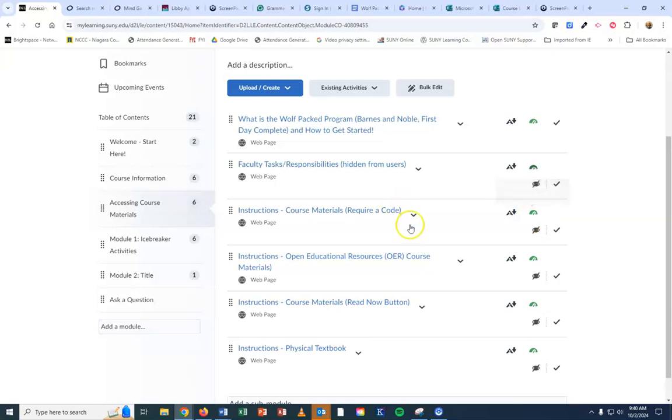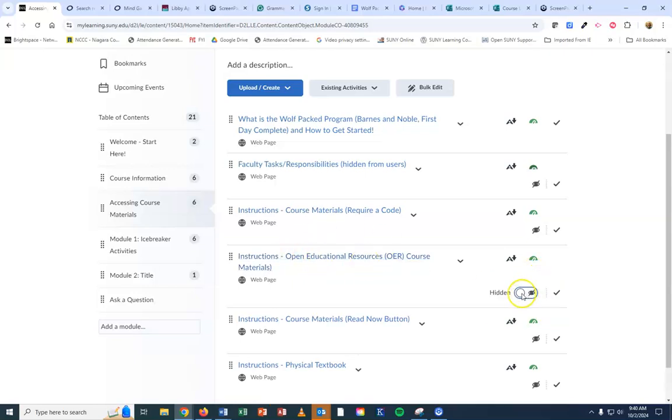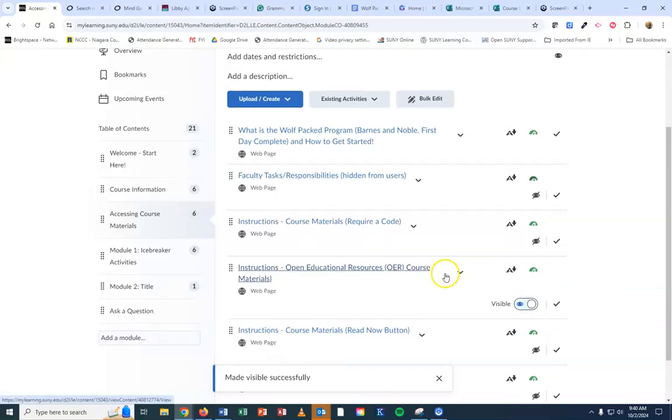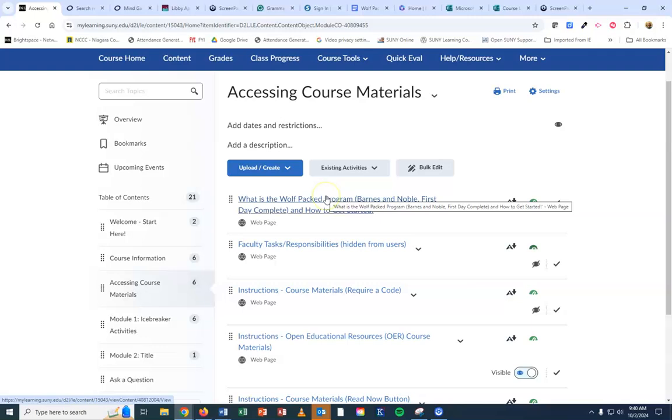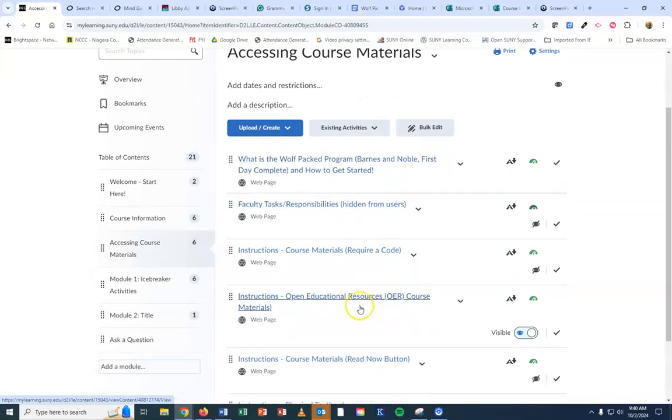You can also, once you decide on something, you want to make sure that you unhide it. So let's say you're using OER, we talked about OER in this one. You can click on the eyeball and make it visible. So when the students go in, all they're going to see is this first one explaining first day, and then this one that uses the OER option.